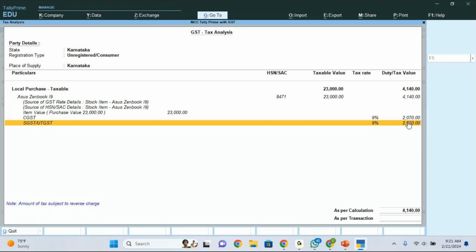But what is happening here is below that you have a note. Okay, read this. What does the note say here? Amount of tax subject to reverse charge. Okay, that means this value that you can see here, 2,700 and 2,700, this is the total tax that I'm supposed to pay on the laptop that I'm purchasing. To whom should I pay? I should pay this directly to the government, not to the party. Party is unregistered, is not supposed to collect tax. So that is why I'm directly paying this 2,700 rupees in CGST and SGST to the government.